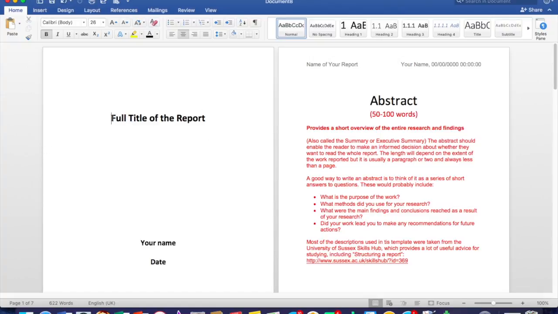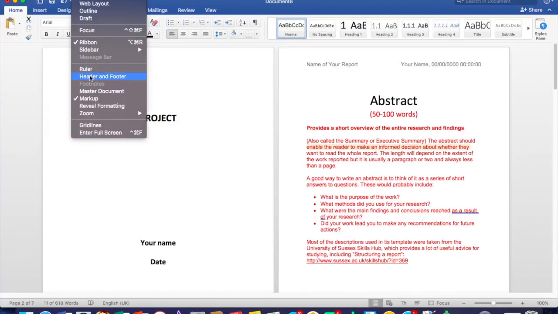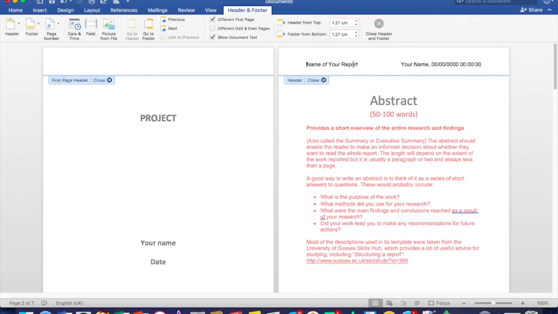So quite obvious, some of the stuff like you need to put in a document title. So I'll call it project. The next thing you need to do is to edit the name of the report at the top of your page and your name and the page numbers at the bottom. And to do that, you click on View, Header and Footer, and then type in whatever you need.